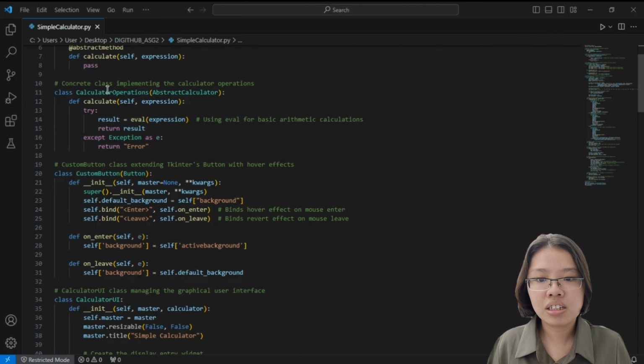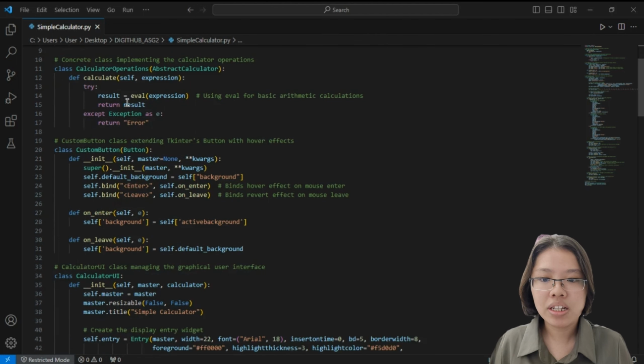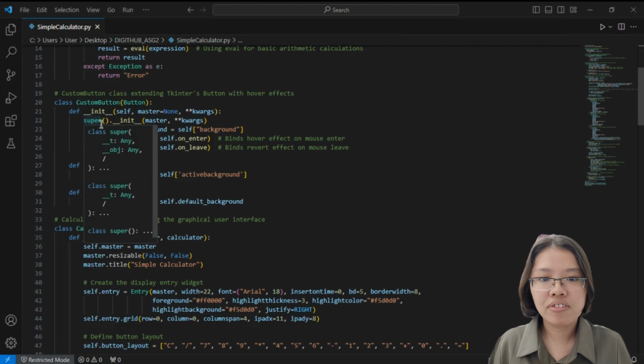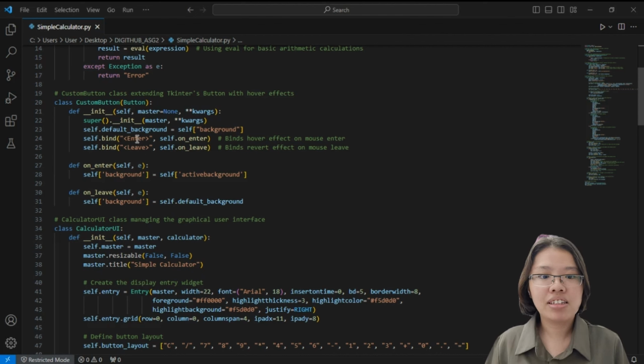The first one is calculator operations. The calculator operations class inherits from the abstract calculator class. It assures that our calculator operations are structured as defined by the abstract class. The next one is the custom button class. The custom button class uses the super function to inherit from the Tkinter button class. This means that the custom button will get all the good stuff from the button class and can also add or change things to suit our needs. In summary, inheritance makes our code more flexible and adaptable, ready to grow with new features in the future.